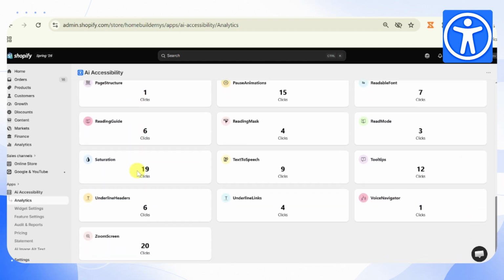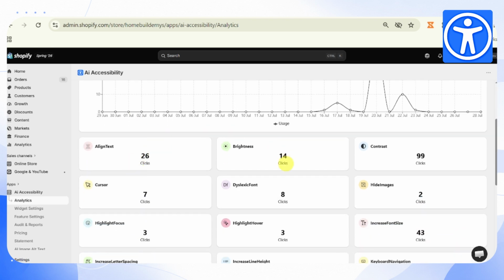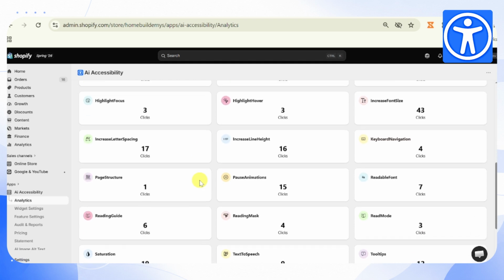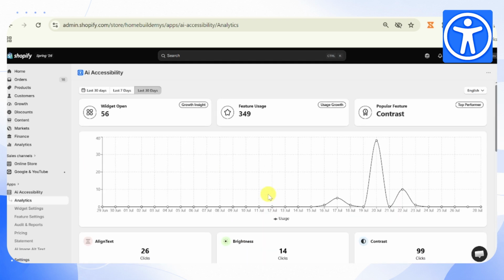As you scroll down, you'll find detailed analytics for every accessibility feature available in your widget. Each card displays exactly how many times that feature has been used by your visitors. These insights help you understand which accessibility features deliver the most value for your audience.